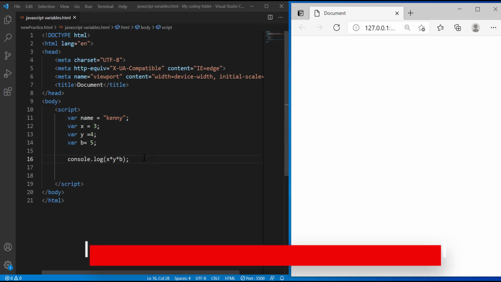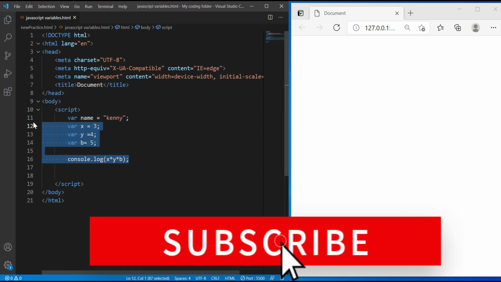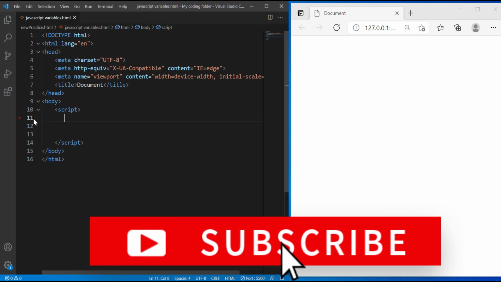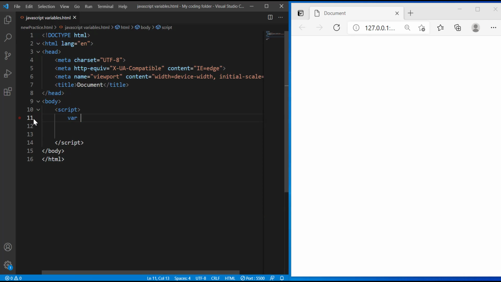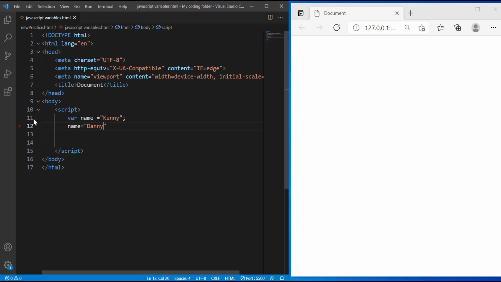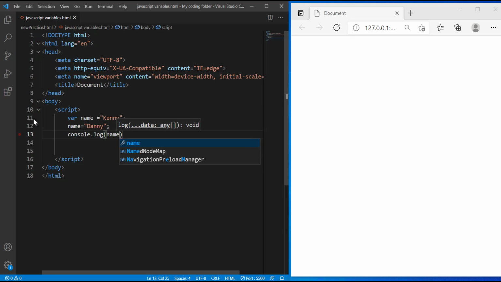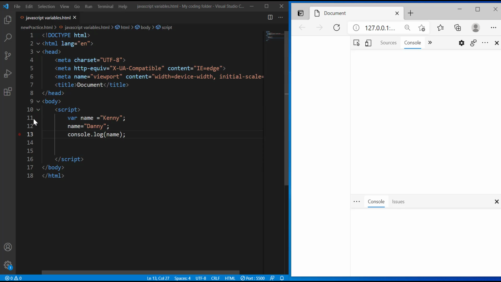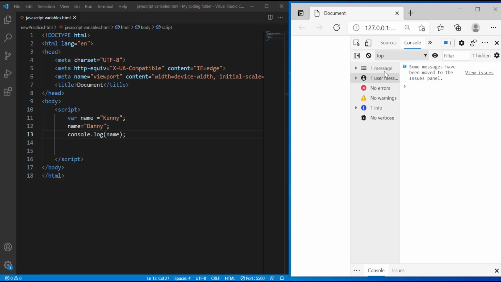And there's some other things you can do with variables. You can reassign it to a different value. So I'm going to create that same variable again. So var name equals Kenny. You can reassign it, just do name equals, how about Danny? So now if we do console.log name, it's going to say Danny, not Kenny anymore.